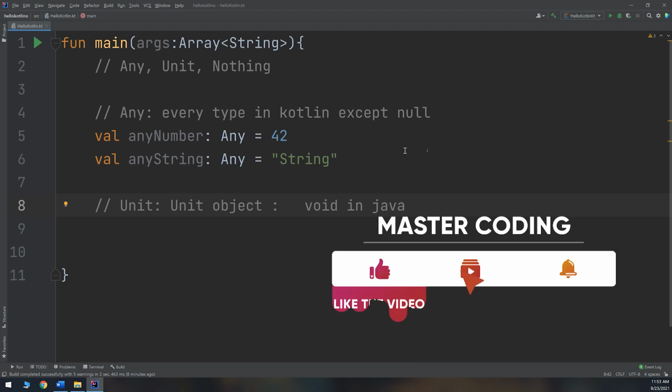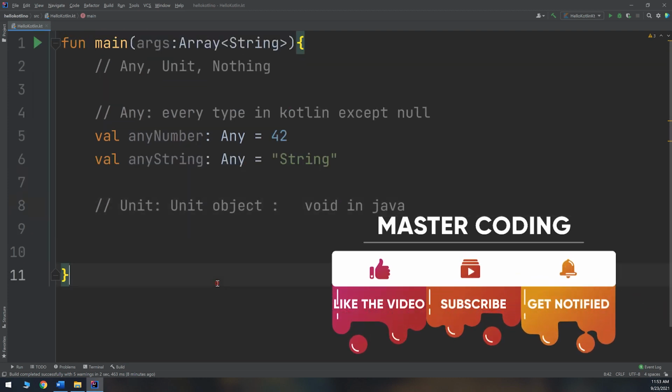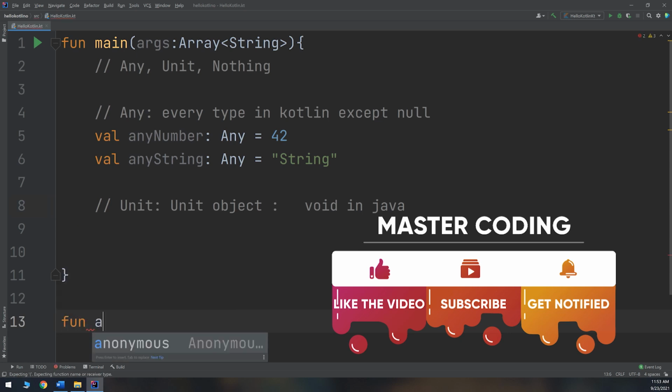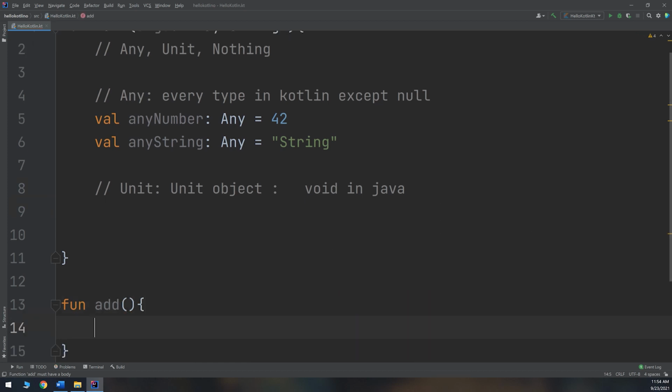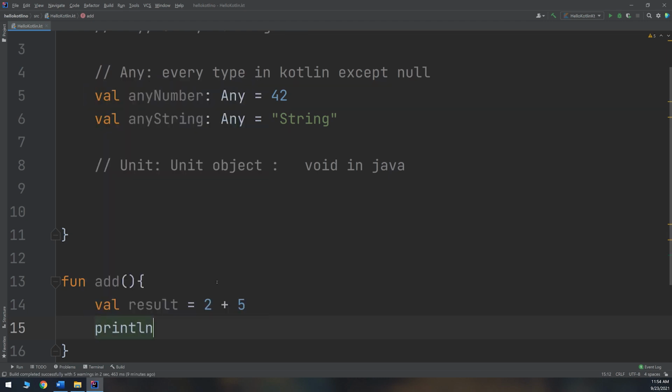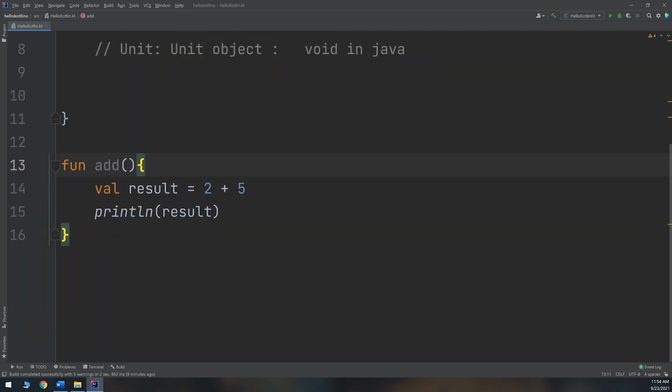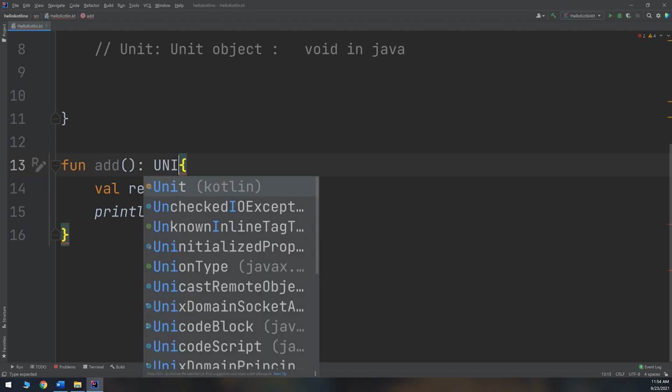For example, I will create a function. Later on, we will learn about functions, but till now, understand this. Add here. And I will create a val result equal to 2 + 5 and println result. This function simply adds 2 + 5 and prints the result, but does not actually return anything. Guys, it's just printing. So the return type unit is implied. So the above function would be the same as writing like this.